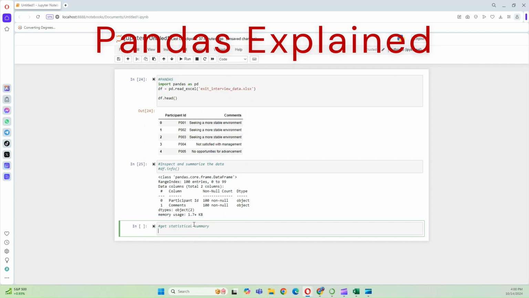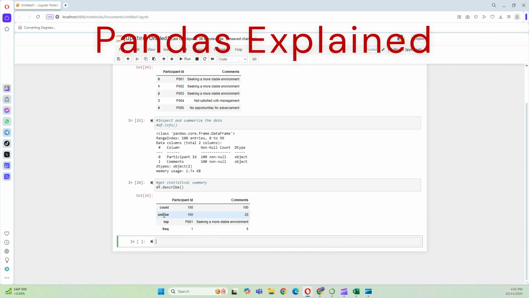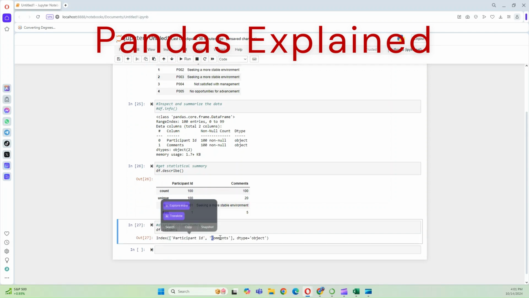On this one, I'm going to share with you the describe method. Let's run it. It shows us the frequency of the data, the top, and the uniqueness: there are 100 unique data. So if there are any duplicates, you can take a look at this and use this information to inform your data analysis. All right, and let's go to the other one. We want to display the column names. Run it. It tells you the participant IDs and comments, and they are all objects. Let's take a look at the other one.